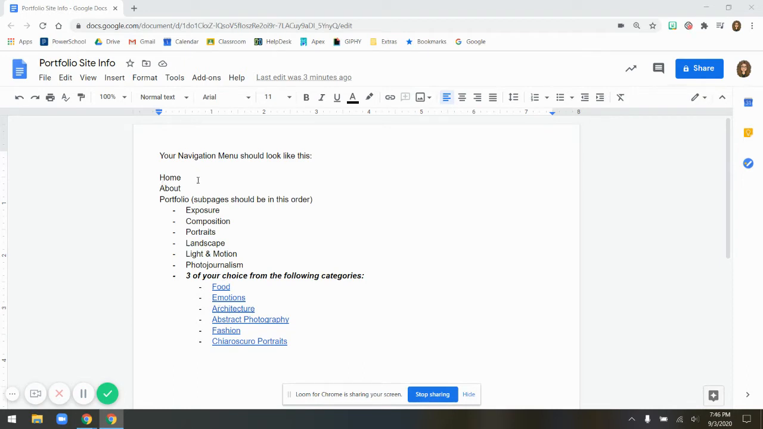You're going to have your home page and about page, which is going to be about you, and you'll have like a little artist statement that you work on and kind of curate over the semester. You're going to have a portfolio page, and then you're going to have some sub pages. Okay. And these sub pages are going to be in this order. So these are things we're definitely covering. And then you're going to have 3 more sub pages. Okay. And those sub pages you're going to get to choose.